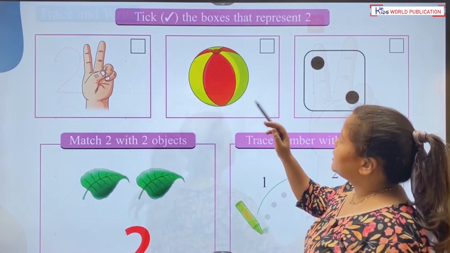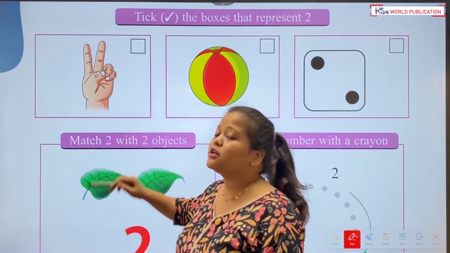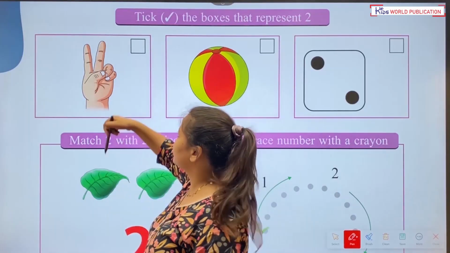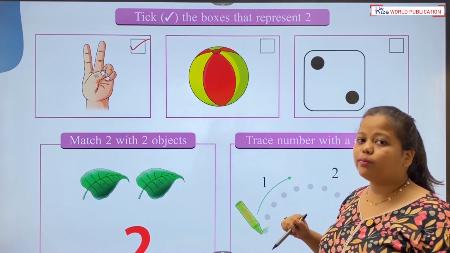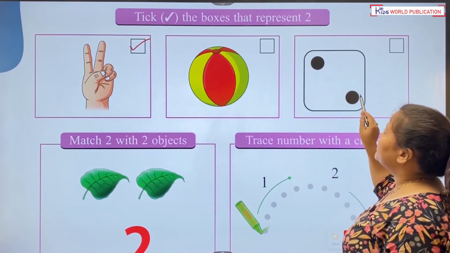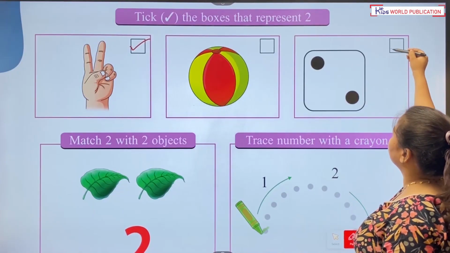T-W-O, 2. Tick the boxes that represent 2. How many fingers can you see? 1, 2. So we will tick it. How many balls can you see? Only 1. So we will not tick it. How many dots in the dice can you see? Only 2. So we will tick it.